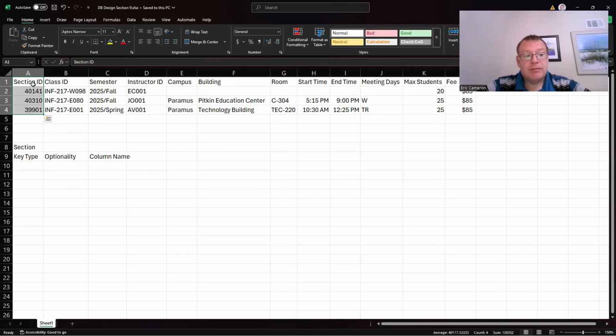So this section ID I would look at, and I would assume that that is going to be our unique identifier for a section. Now, we could accomplish the same thing by saying a composite key made up of the class ID plus semester, but typically we would just assign an artificial made up number and just sequentially add to it as they get added to our system to serve as a unique identifier.